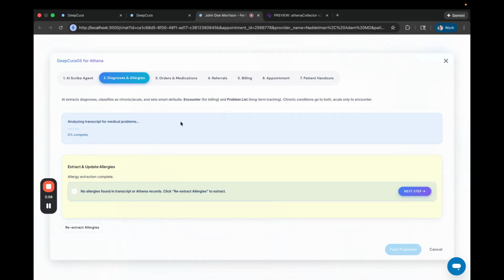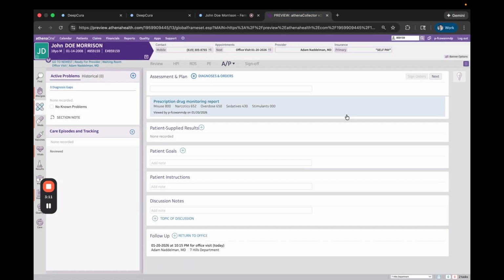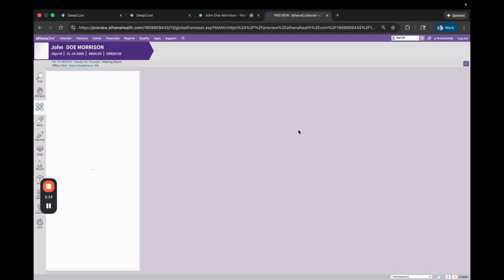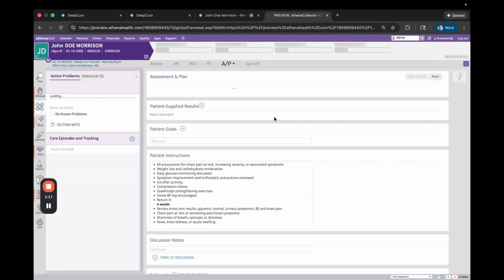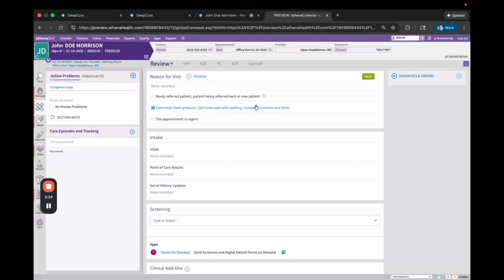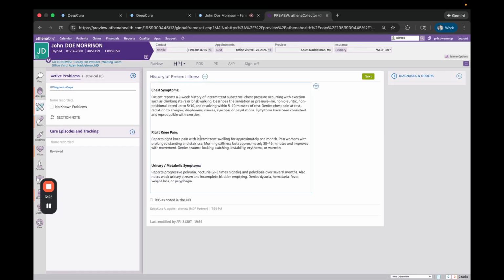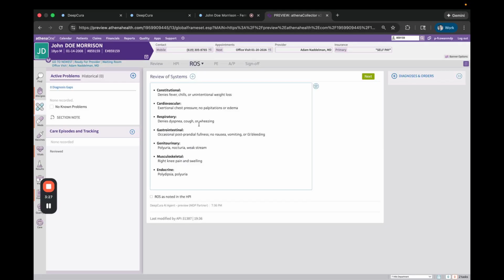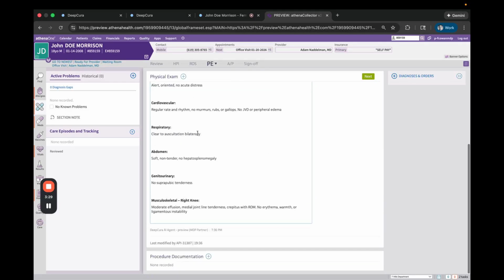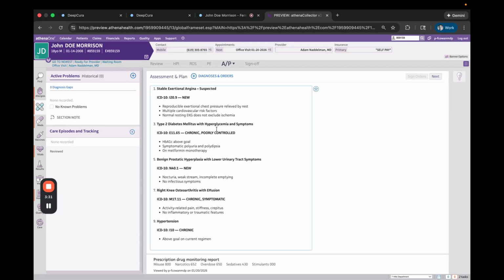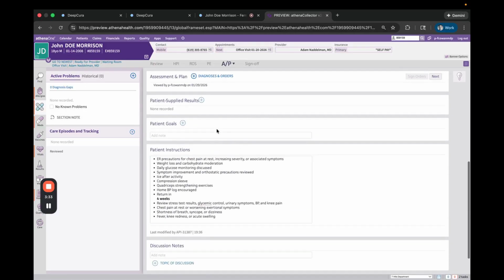While this is generating, let me show you here. Let me just update here to show you the progress. Perfect. So here right off the bat, we have saved you like 12 clicks probably. You can see here the reason for visit, the HPI, all of this beautifully formatted, the ROS, the physical exam, the A&P, which is assessment and plan.